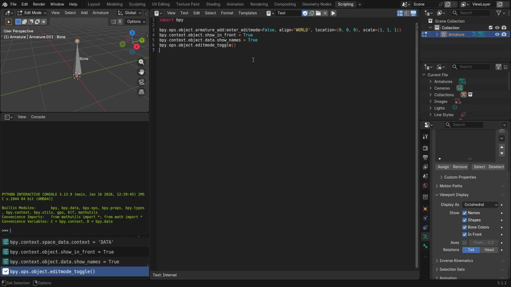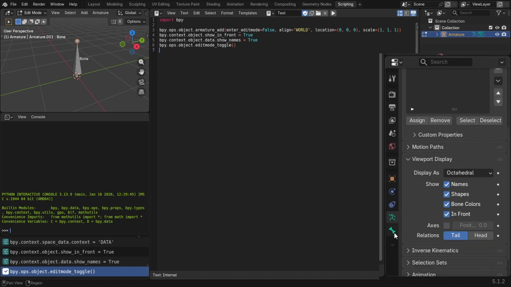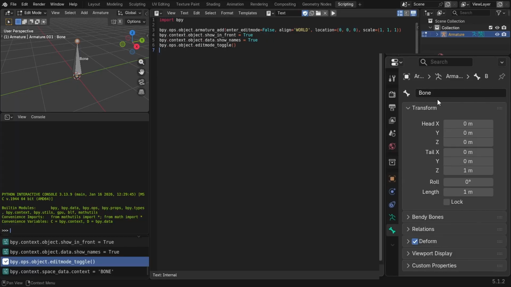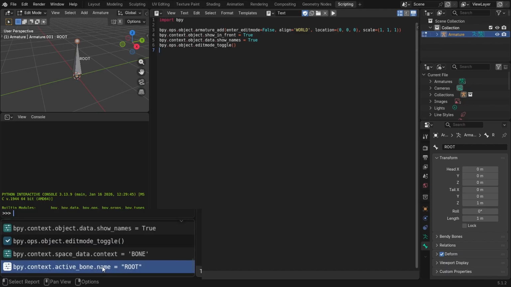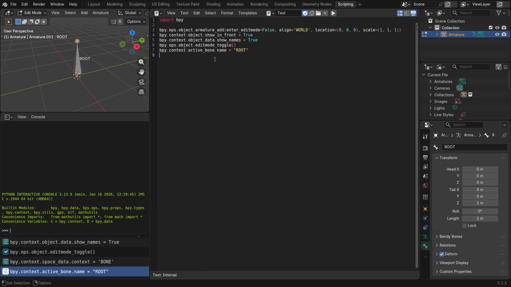And lastly, another thing that I like to do is to change the name of the first bone, because that's basically the root bone. So I want to have that name. I'm going here to bone and change this to root, press enter, and then we have the code for that: bpy.context.active_bone.name equals root. Just Ctrl C it and paste it here. And now we can test what we are doing.